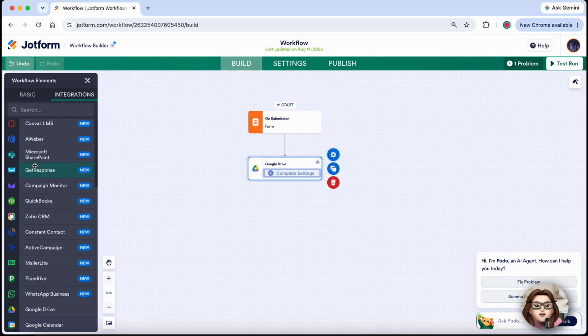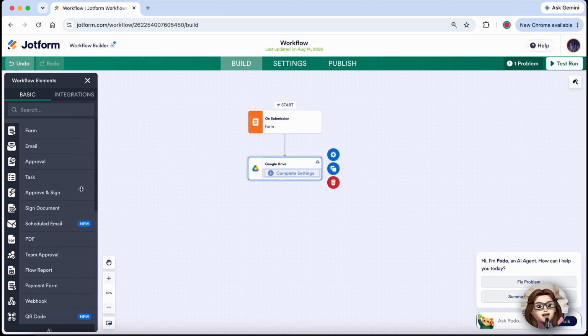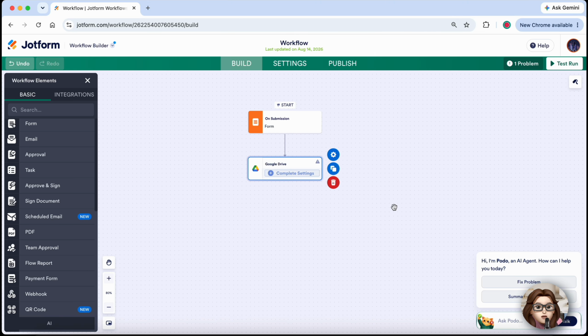After the authentication is complete, configure any required settings for the integration and save your changes. When you are finished, publish your workflow if needed to activate the automation.